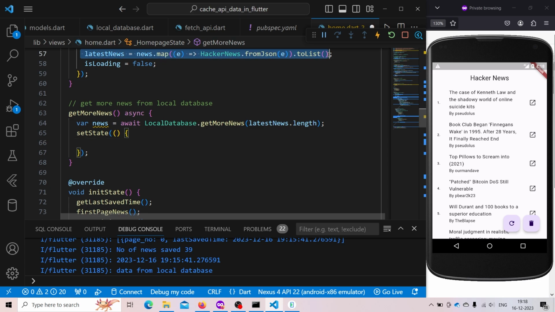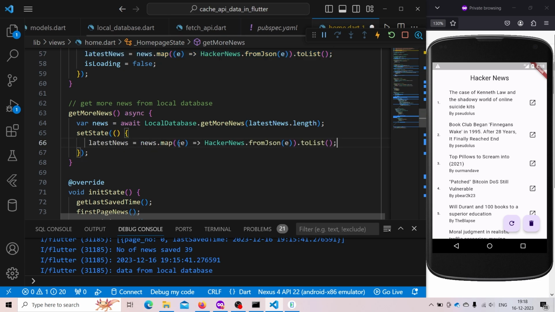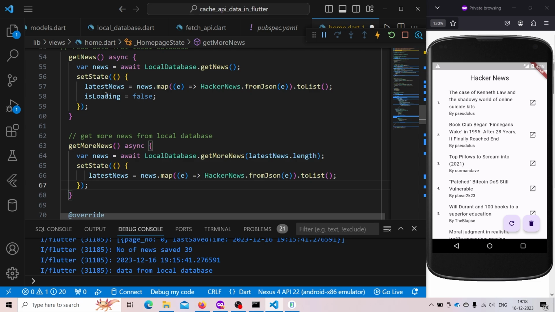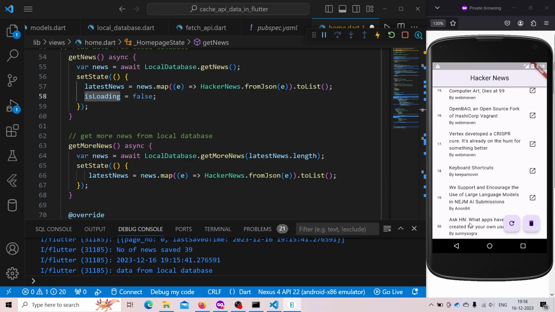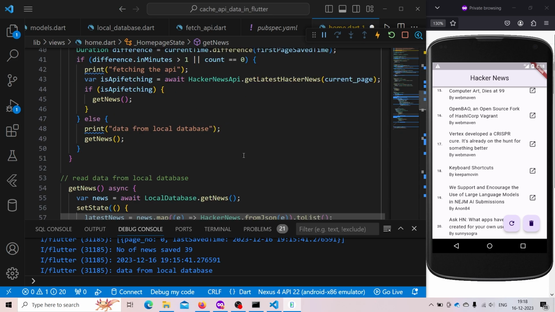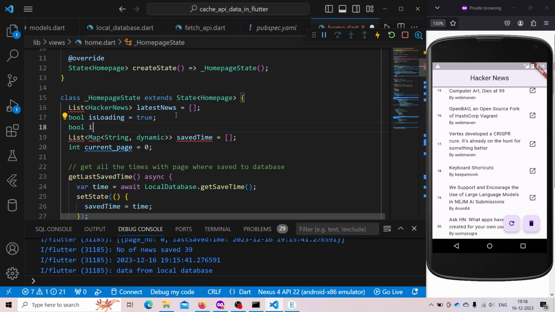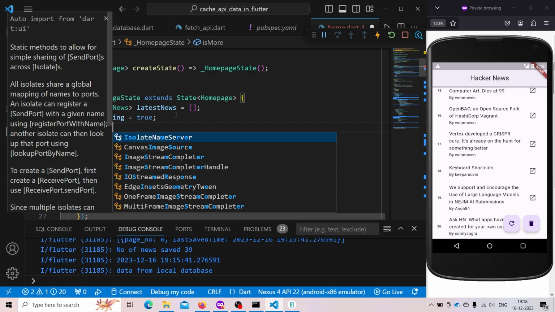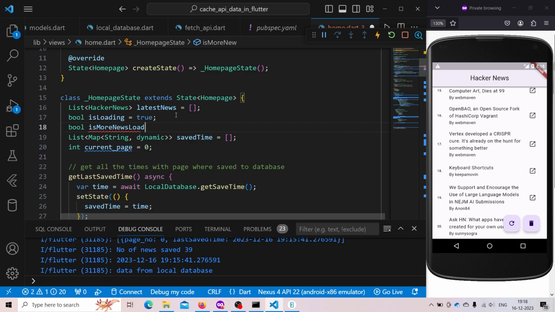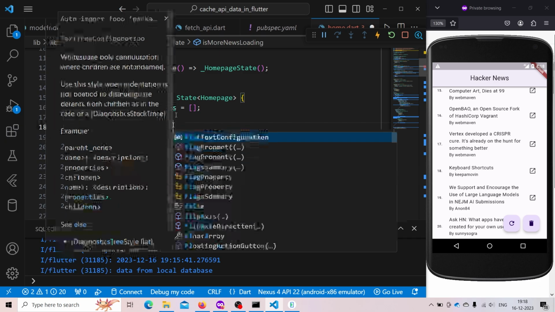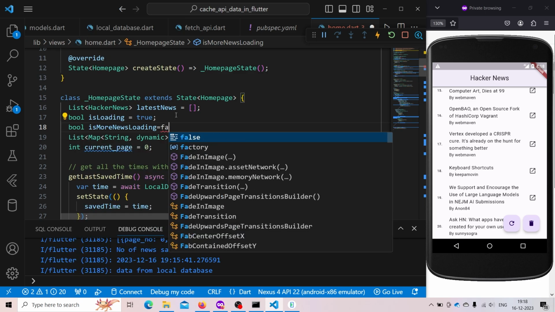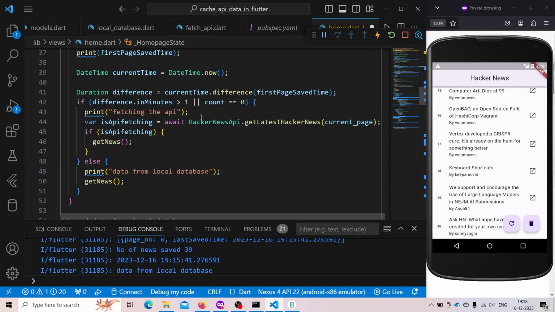Latest news will be news.map, similar to this one, and is loading. We don't need to load the full screen because we are going to be adding a scroll controller. Instead, we can add a circular progress indicator here. So for that, let's create another Boolean variable, is more news loading. Just set this as false. At first, it will not load more news.